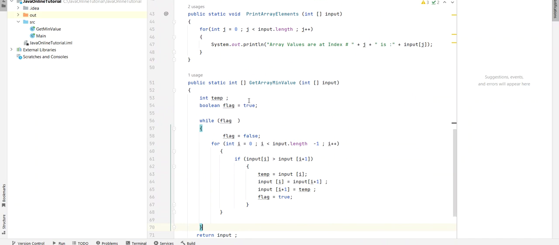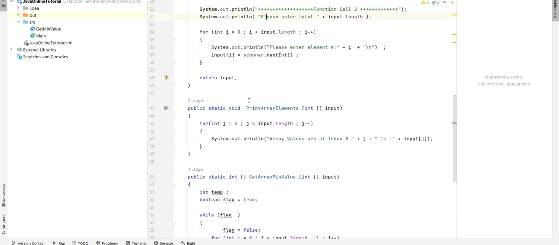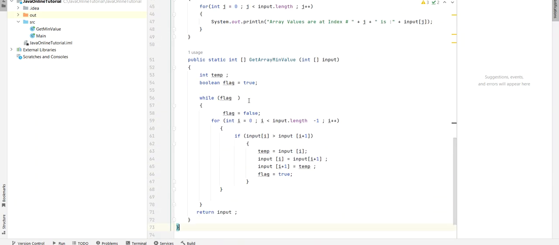This was yesterday. It has taken a lot of time. I'm new to Java programming, so it has taken a lot of time for me. So what I did here, get array mean value. Again it will return an array of integer, taking input as an array of integer. So I defined a temp variable, boolean flag true.